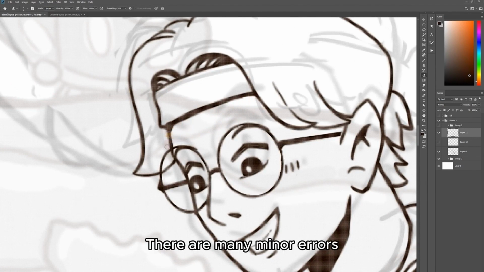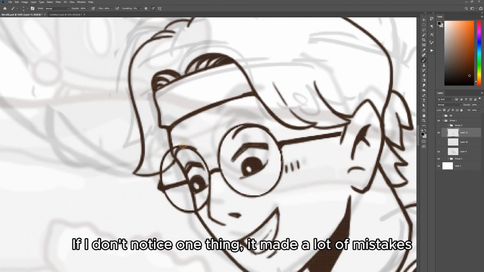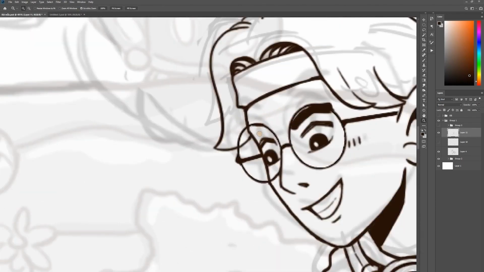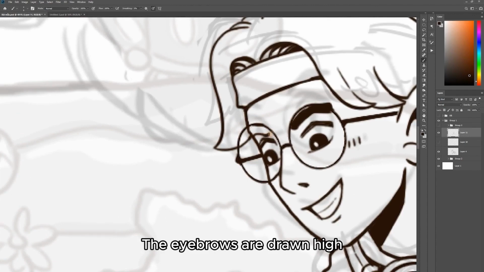There are many minor errors. If I don't notice one thing, it made a lot of mistakes. It will get error. The eyebrows are drawn high. It's going to look a little weird.